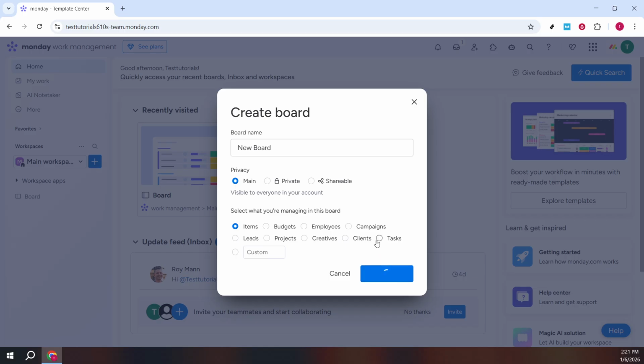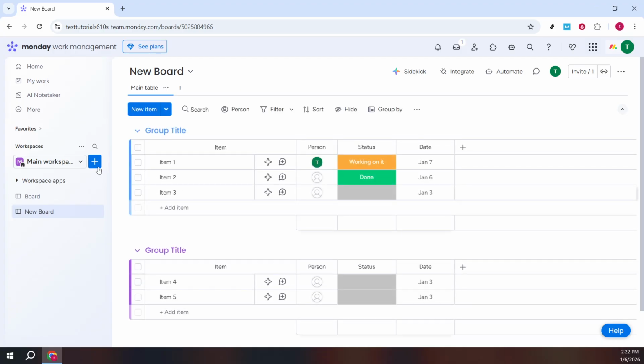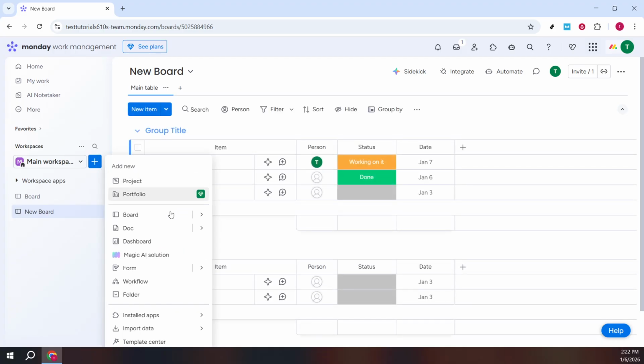Now let's create a board using a template. Click the plus icon again and hover over Board. This time, choose Start with Template. Templates are great when you want a proven structure without starting from a blank canvas.